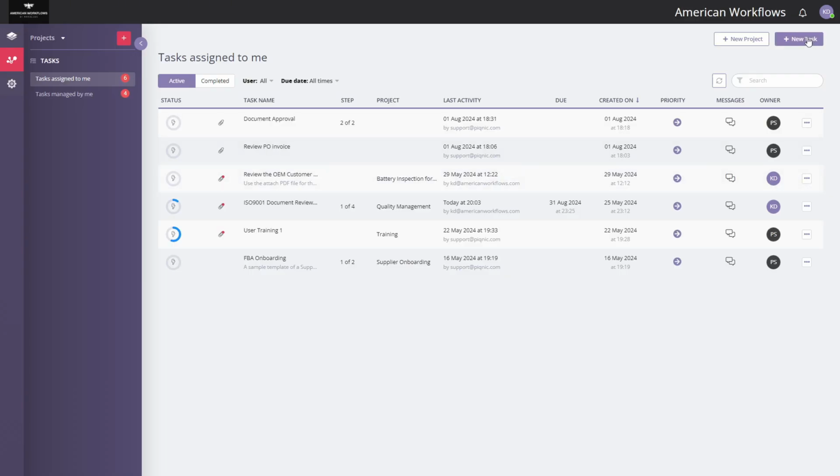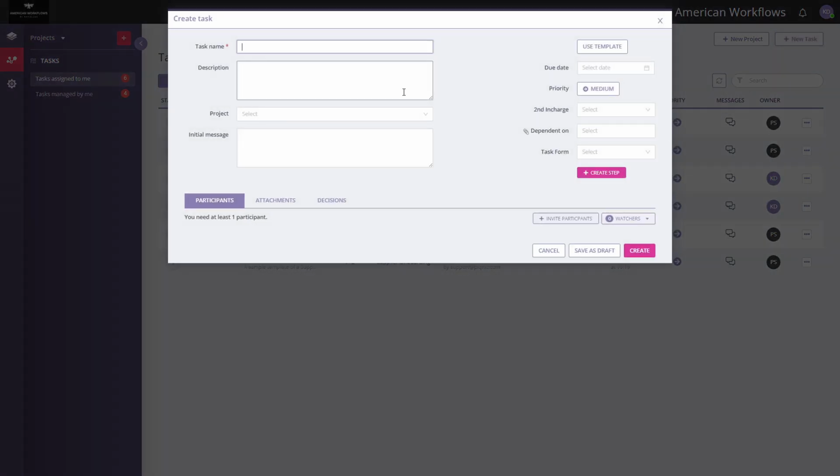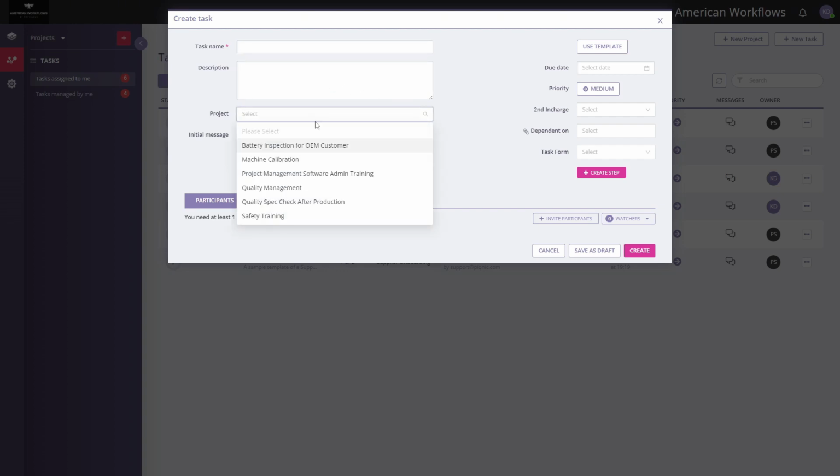Now let's have a look at the create new task button. Once you click on it, you can see that you create a new task from scratch. First, we have the task name, the description. So inside WorkFlow America, we have two choices to either create the task independently or to create the task connected to a specific project. As you can see, you can choose that project from this list below.